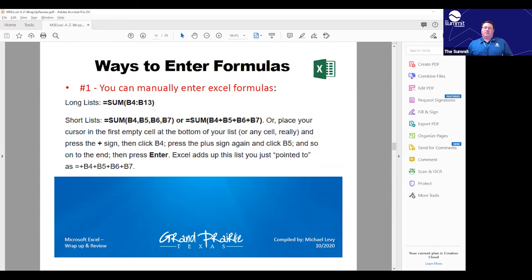So from B4 to B13, a range of cells there, just like we talked about the range. B4 to B13, and that's what they consider a long list. You can also do some short lists too. You can just enter the sum of certain cells if you want to. In this case, B4, B5, B6, and B7. I want to know how to add those up all together.